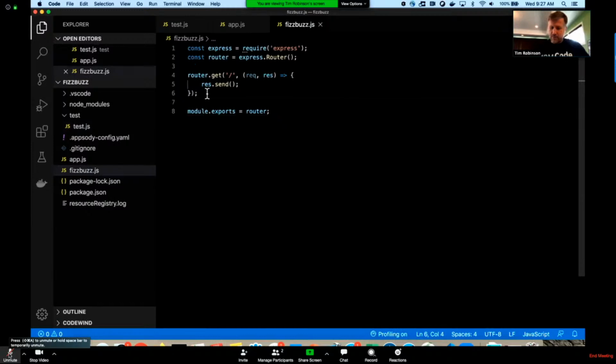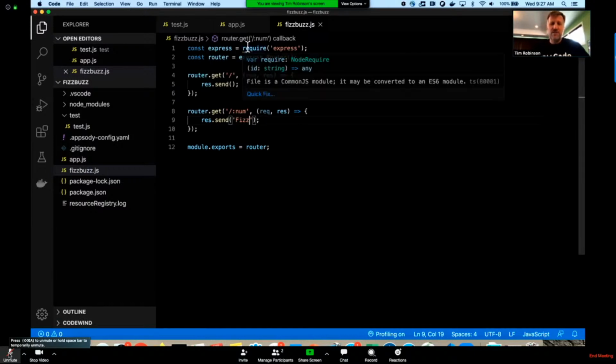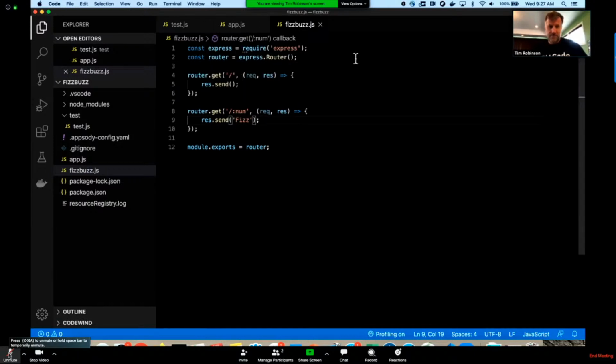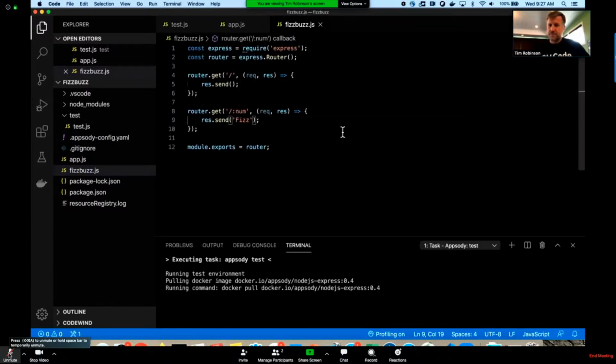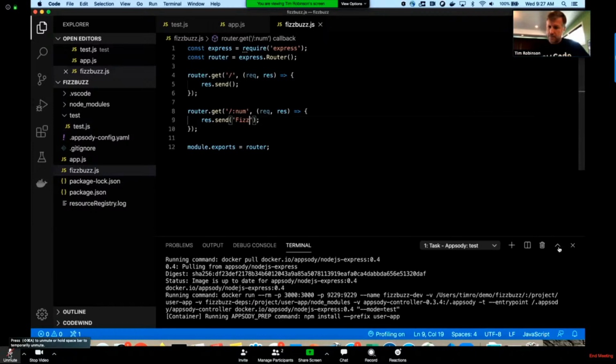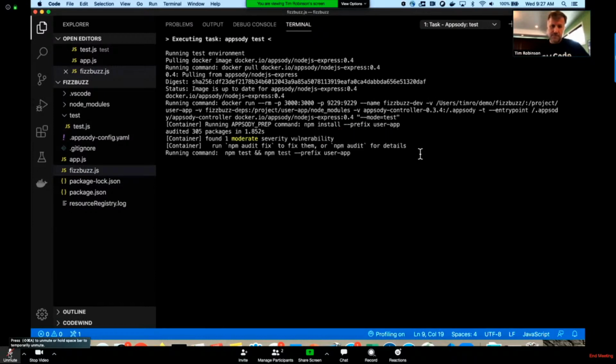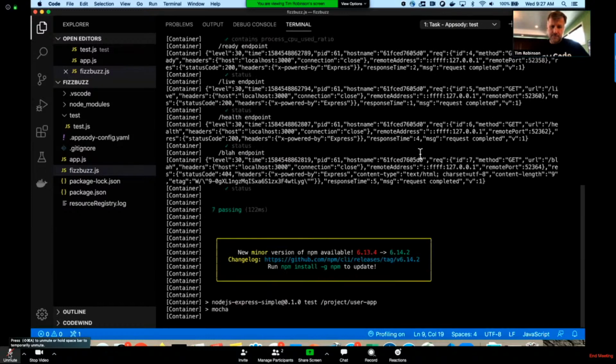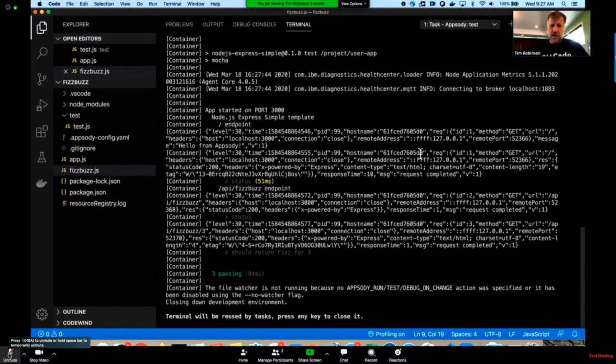Since we're dealing with the path, I'm going to add another route here. And I'm going to say if it's called with a parameter called num, I'm going to send minimal code here. Minimal code. We'll change it later. Send fizz. Now, obviously, you think about this, there's going to be problems down the road with this. That's fine. We'll fix that later. Let's test it. Okay, it works. No problem.